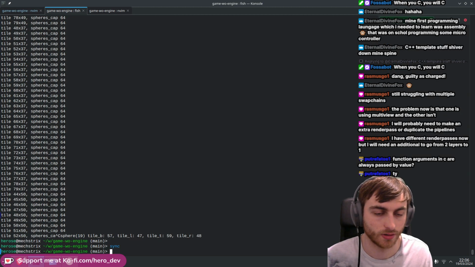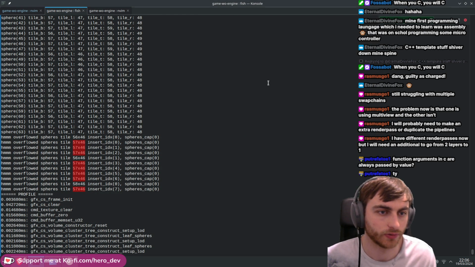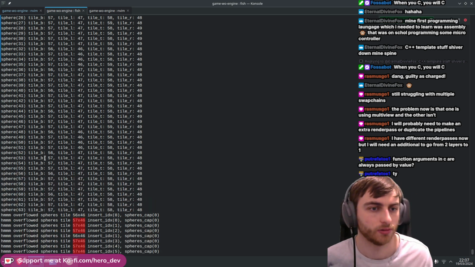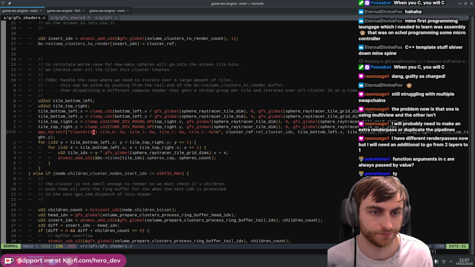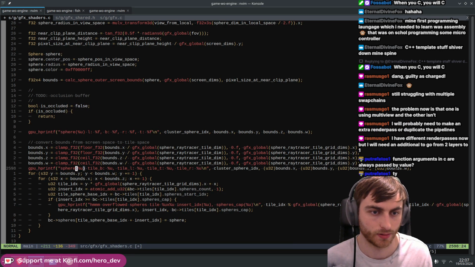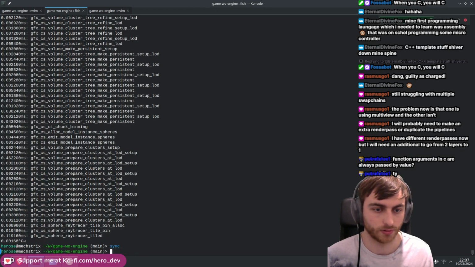Alright, let's try that again. Okay, so now the crap is that. So the tile ones have still not been named correctly. Left, bottom, right, top. Left, bottom, right, top. Okay, let's try that out again.